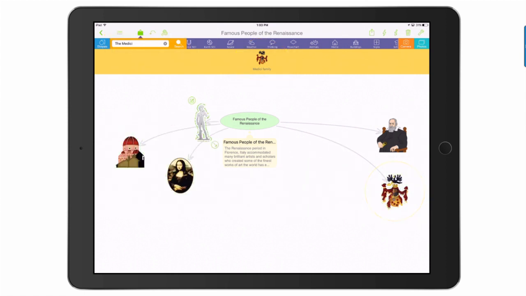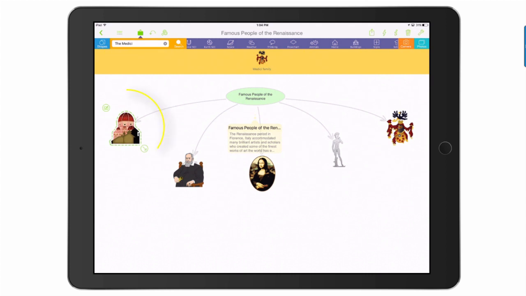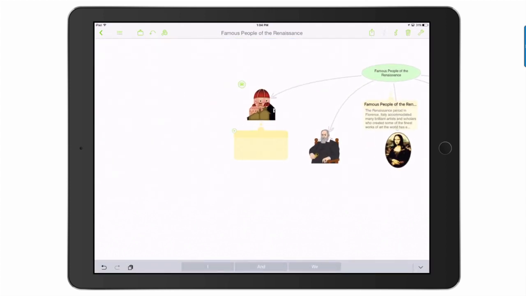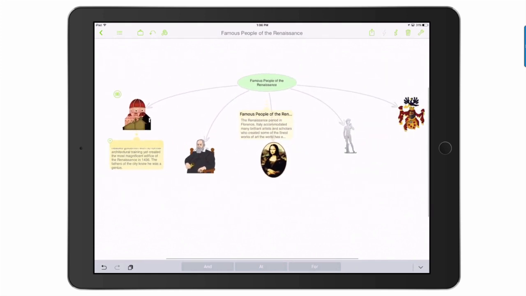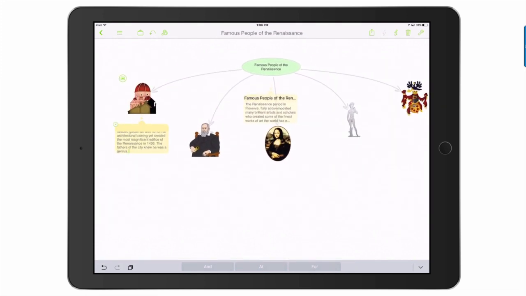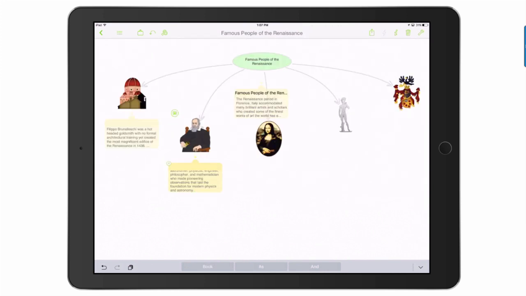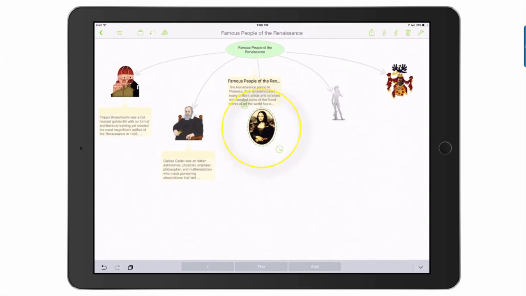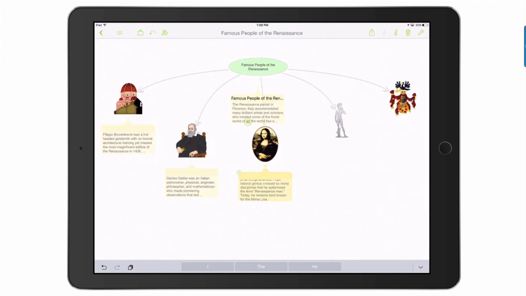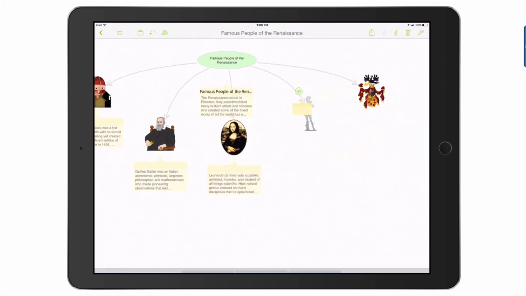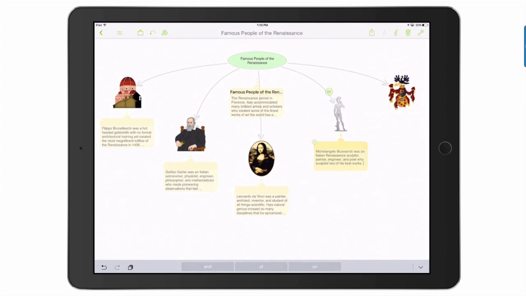Now that our basic model of what we will discuss is mapped out, let's return to the dome and add a note about the architect, Filippo Brunelleschi. This note will show in the outline to help turbo boost our writing process. Now let's tap on Galileo Galilei and add a note. Now let's tap on the Mona Lisa and add a note about Leonardo da Vinci. Now let's add a note for Michelangelo. Lastly, let's tap on the Medici crest and add a note that will serve as the conclusion of our paper.